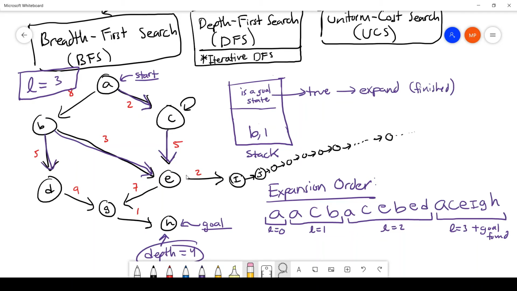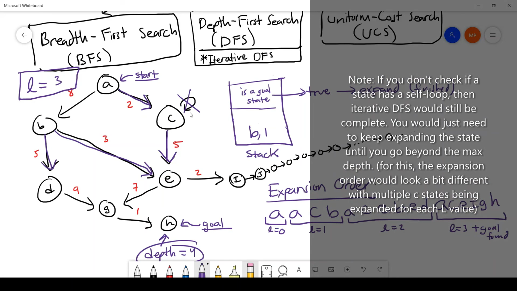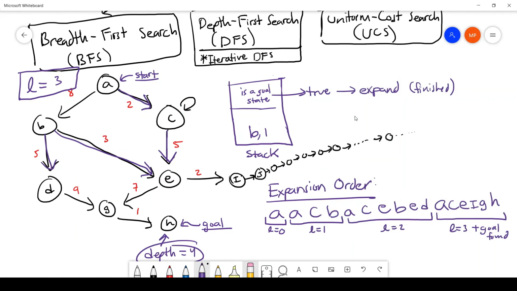But I'll tell you this much: the expansion order is entirely the same, right? Whether or not this loop here is here or not, all that would happen is basically once I put C back in here, I would just take it out of the stack, or I wouldn't even put it into the stack in the first place because I would notice that it's a self loop. So that's the whole purpose of having that function to check if something's looping for the depth first search or not. But just note that the expansion order will be the same if we have a self loop here or not. I was forgetting to account for it. That's my bad.